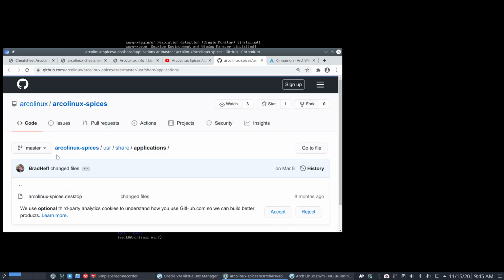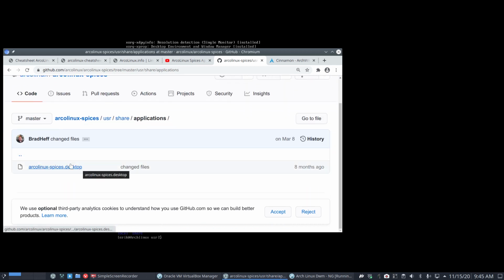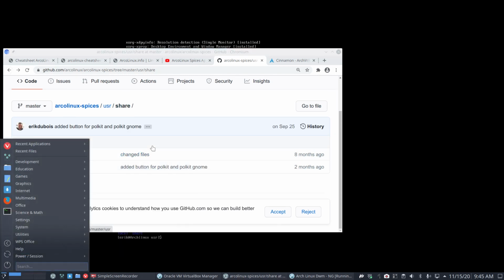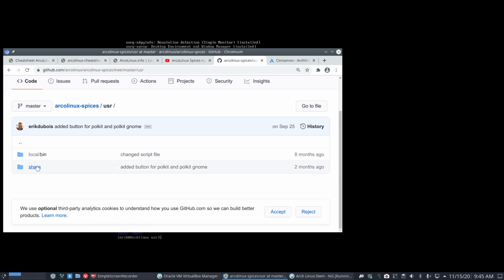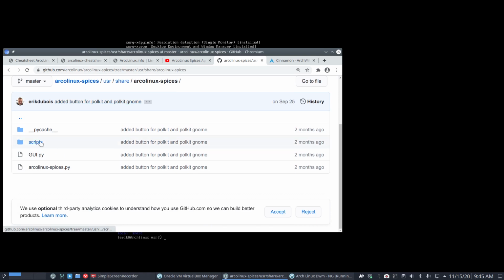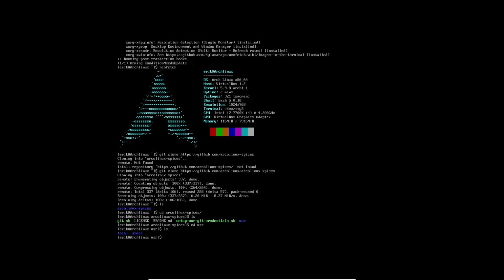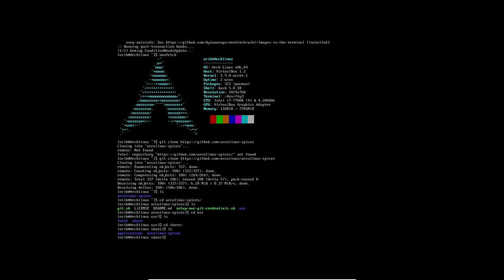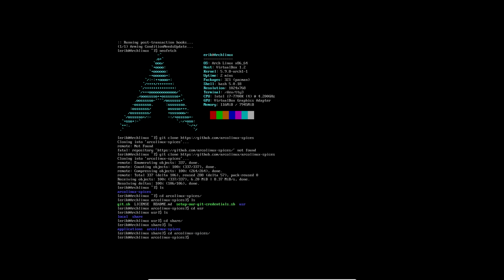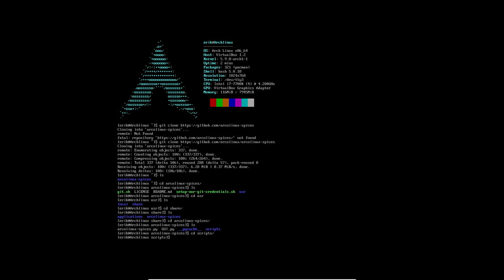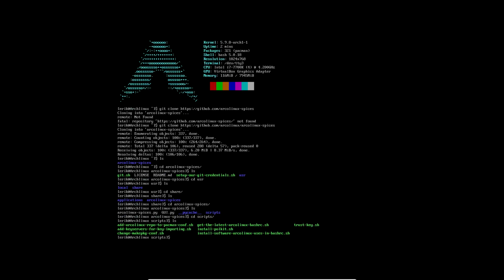Applications, can have a look here as well. So you see it's a desktop file, so that's not needed either. That's something to have in the menu. It's going to be in here in the menu because the desktop file is there. Share ArcoLinux Spices, and here we see the scripts. So okay, we know now how to navigate. cd share ls. We see ArcoLinux Spices, cd ArcoLinux Spices ls. We see the scripts, and we see all the scripts, right?